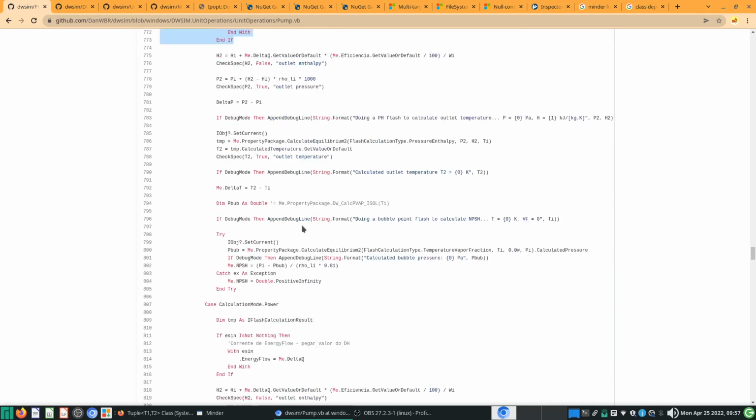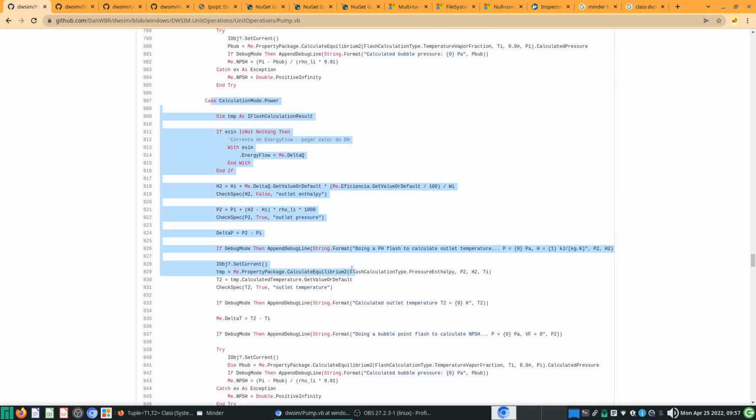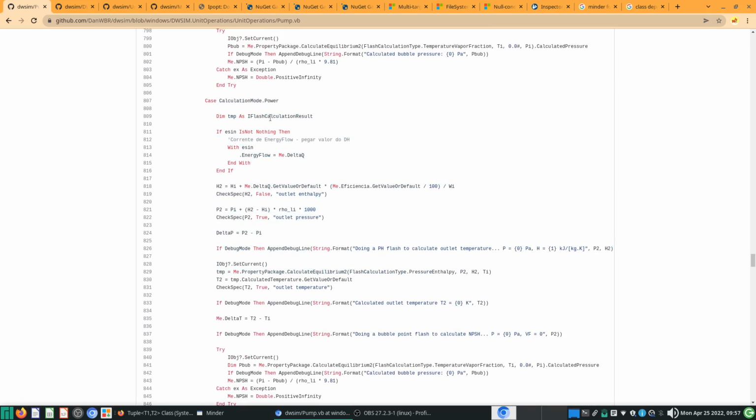Or maybe based on pump power. Calculation mode is power. So there's some TMP as IFlash calculation result. This is an interface. So we calculate based on enthalpy. You see, there's an inlet and an outlet enthalpy, and an efficiency value.